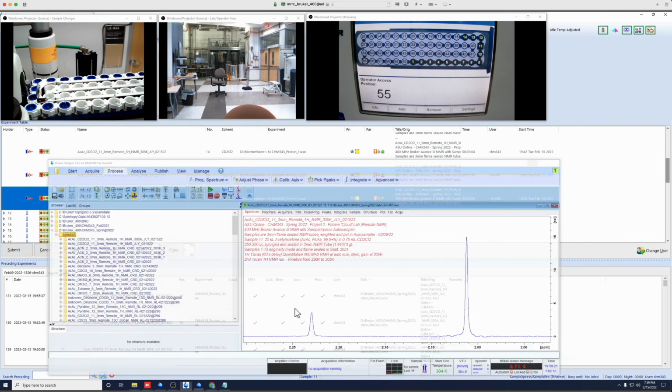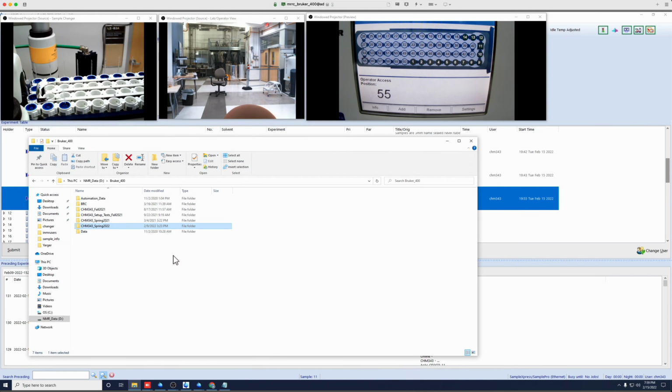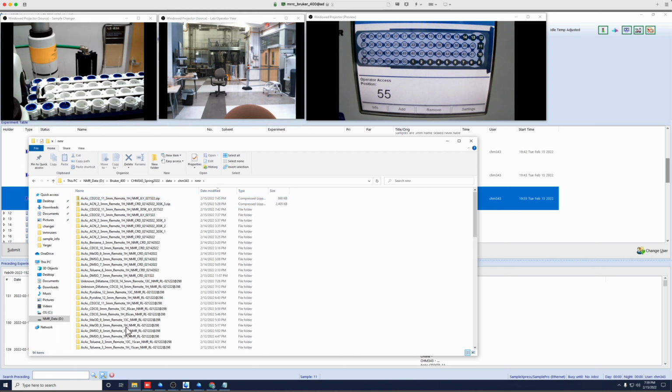Now, instead of looking at it in Topspin, we're going to just look at it in a file explorer here. So this is again the D drive, Bruker 400. Here's Spring. It's the data, Chem343. So you go through these subdirectories, and this is now the data that's been collected. So what I'm even going to do, just to show you that this is possible, I'm going to delete these and show you kind of how I got them.